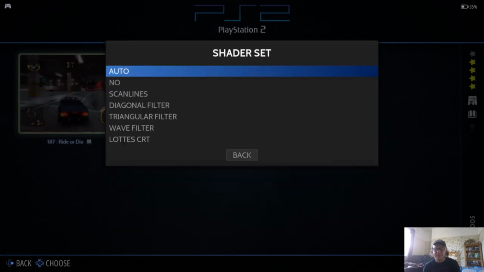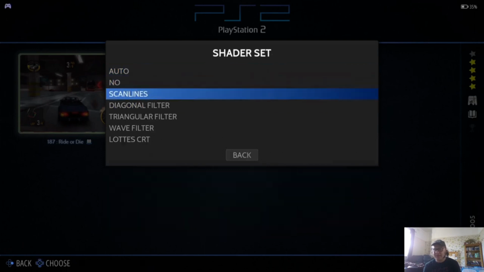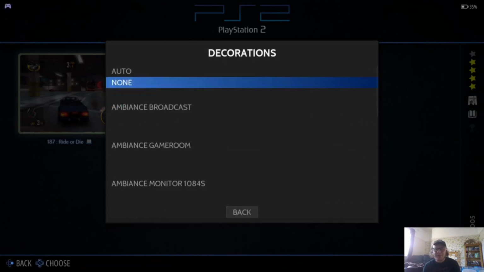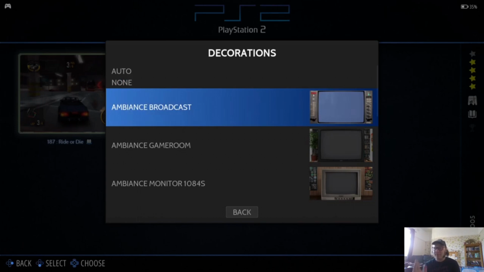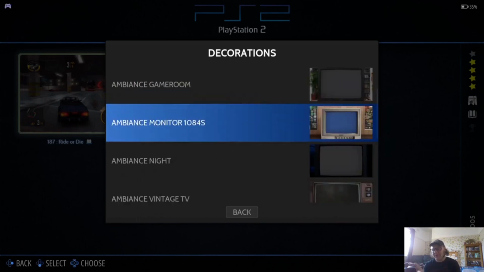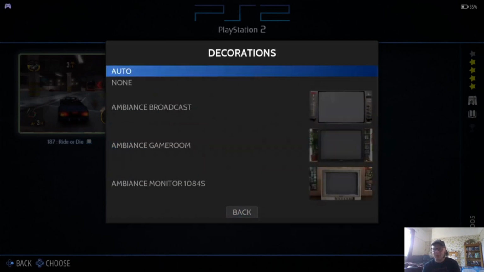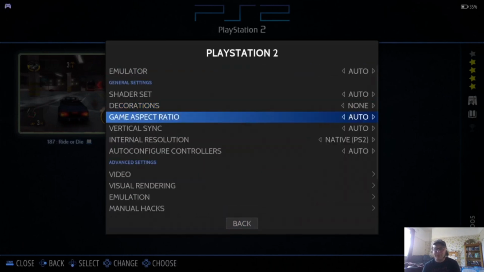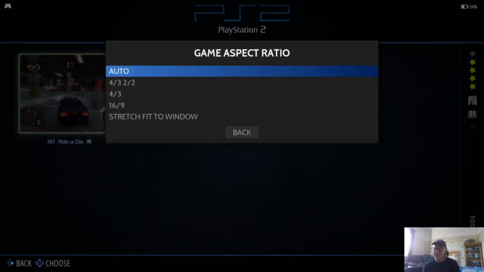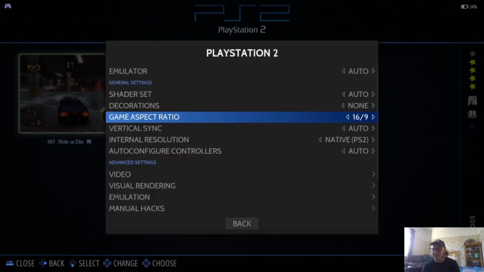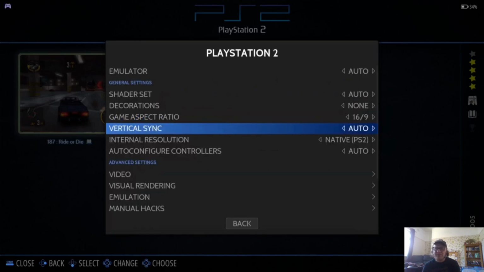And shader set, so shader is also going to be adding scan lines, that type of thing, if that's your preference. Decorations is obviously going to be your bezels on each side of the screen. So as you can see here, this is your bezels. So select whichever one you want. Personally, I prefer to have none on this. Game aspect ratio, rather than having your 4:3 old school CRT box screen image, you can actually put this into 16:9. It will stretch the image in some cases, but that's up to you.